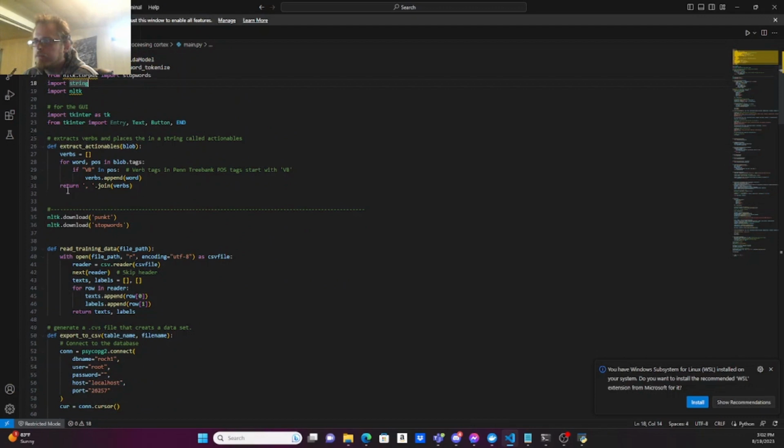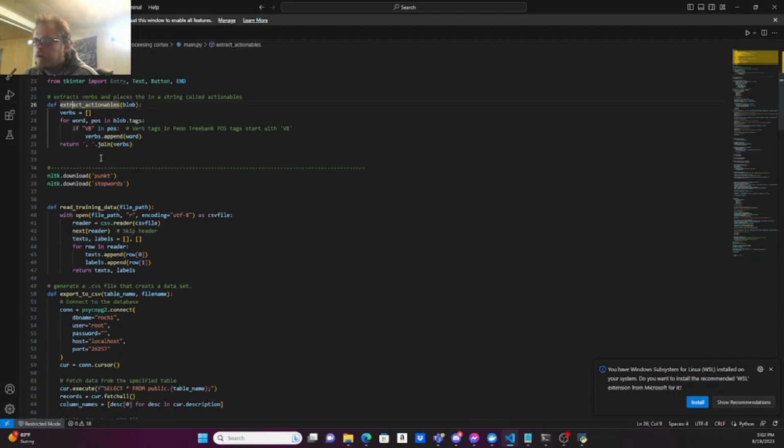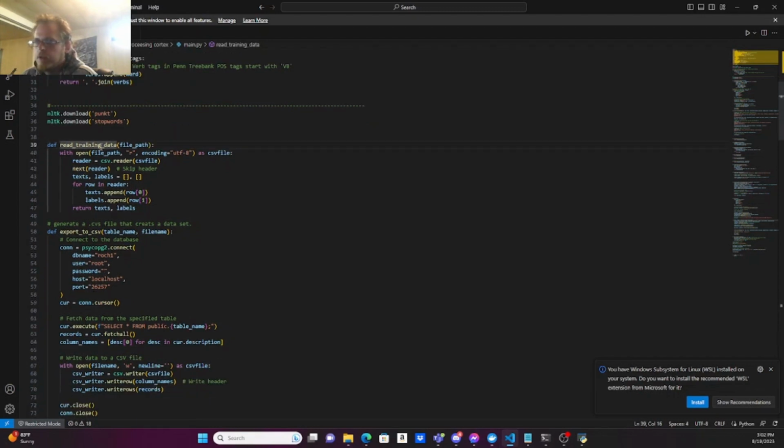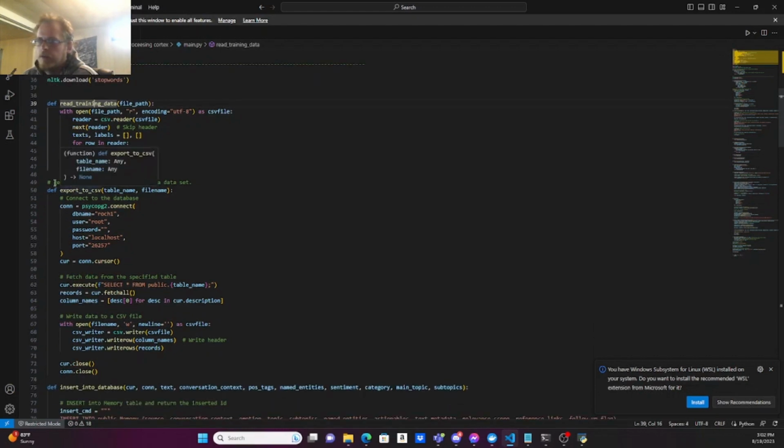So next are some functions. This extract actionables function isn't really set up very well. I was trying to collect verbs and place them in there for later. But read training data reads from that data set so that it can get the vibe of the text.